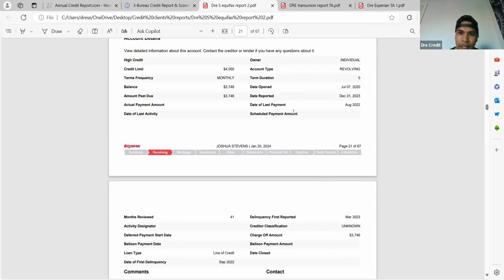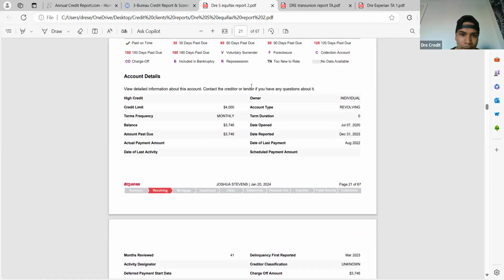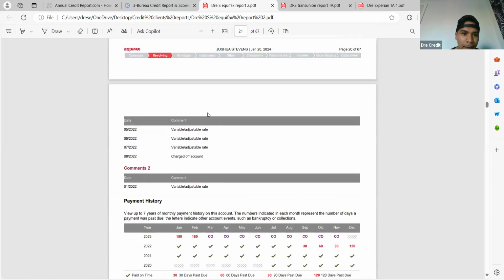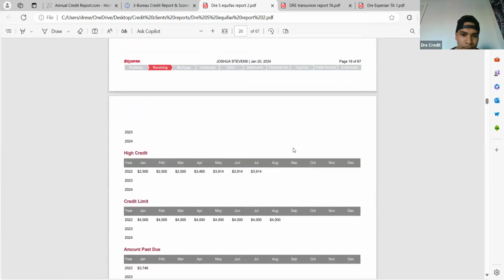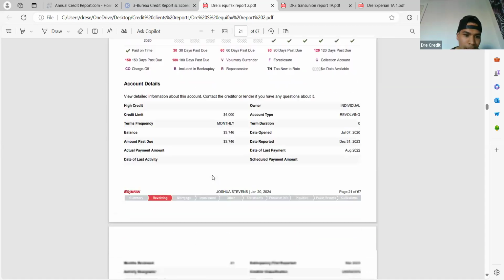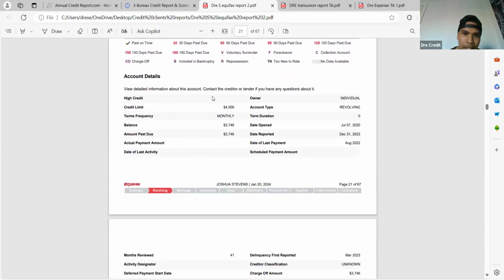You can dispute anything that's blank, really, scheduled payment amount, right? Like they should have that there, right? So to leave this blank, the high credit, right? They have the high credit up here. Look at that, high credit, 3,914. So how are you not going to have the high credit down here, right? Incomplete information.